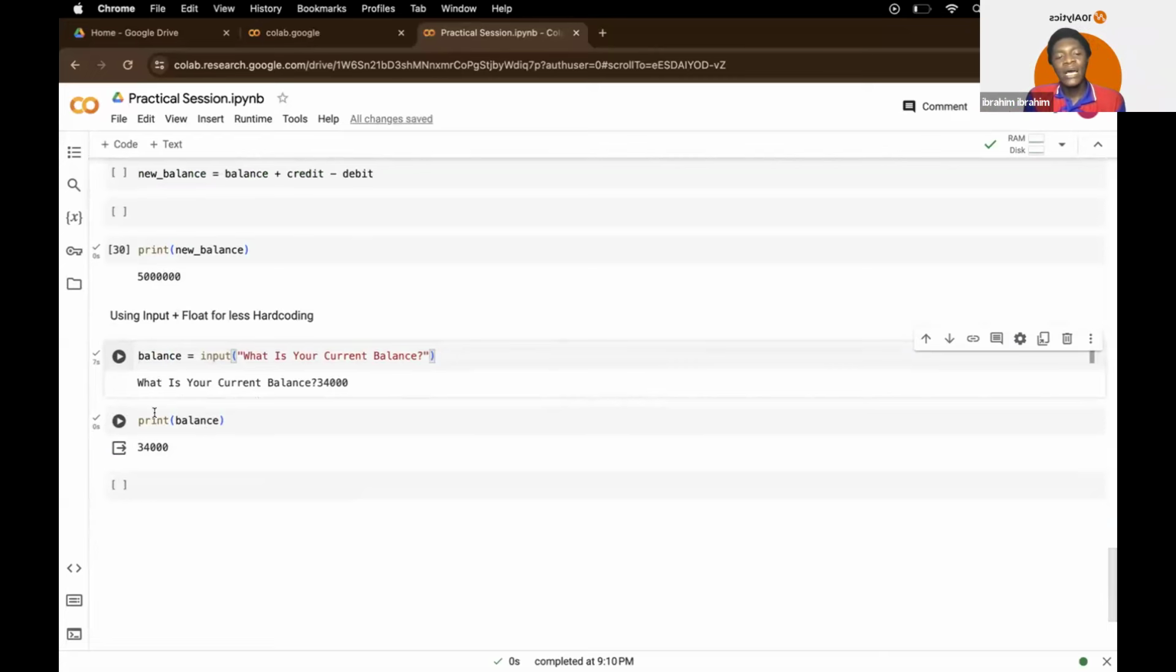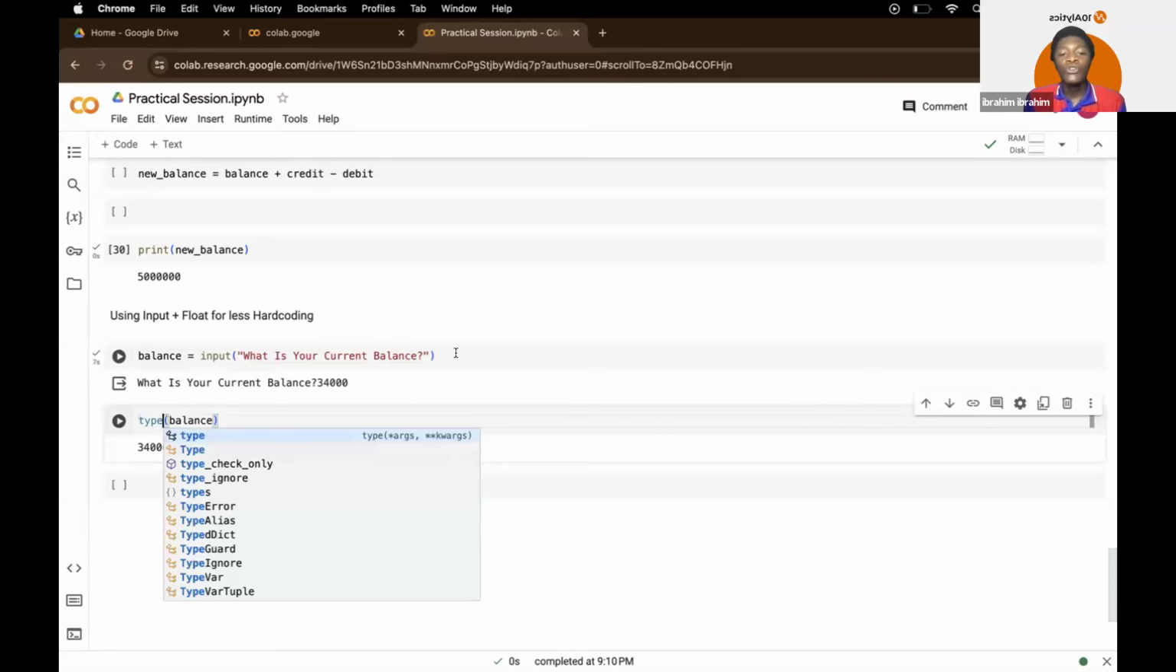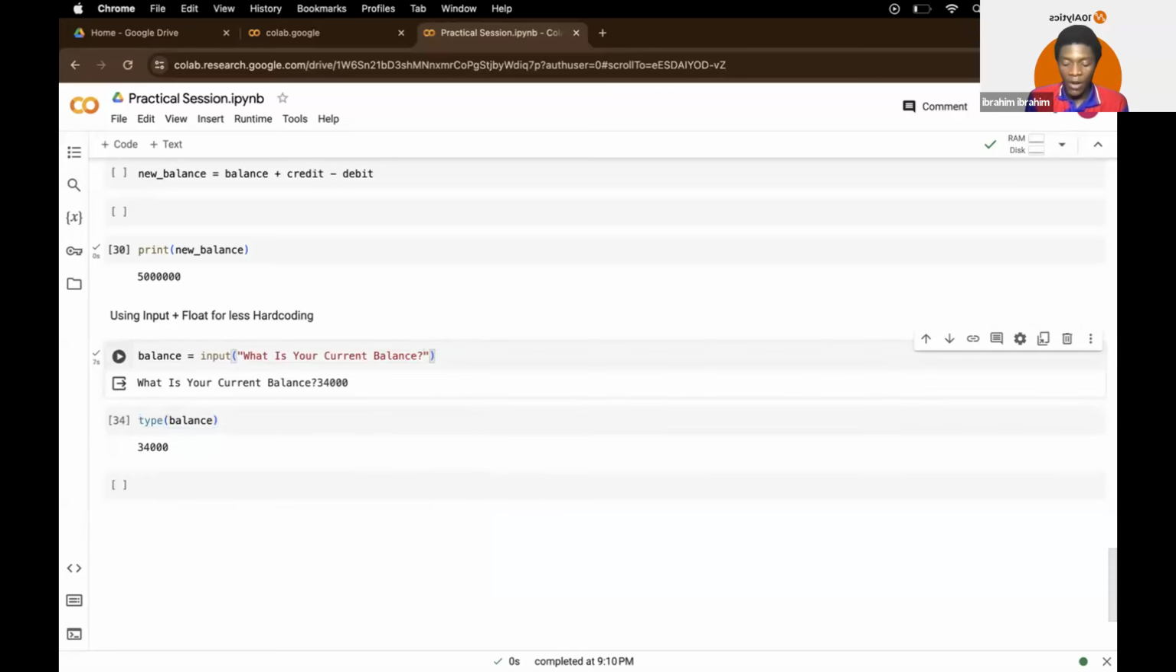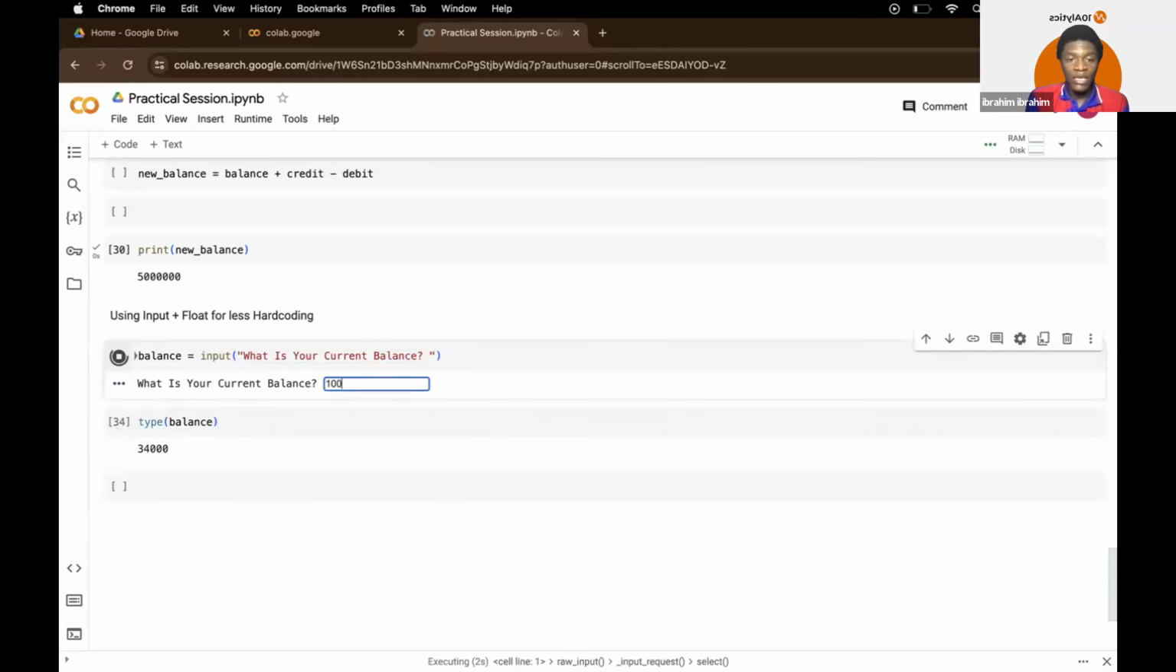So let's go ahead and simulate this completely, okay? But before we do that, let's go back and do something. Let me show you something else again. I'm going to run this one last time. This time around, I'll put a space here, right? What is your current balance? We see it's 10, 1, 2, 3, right?